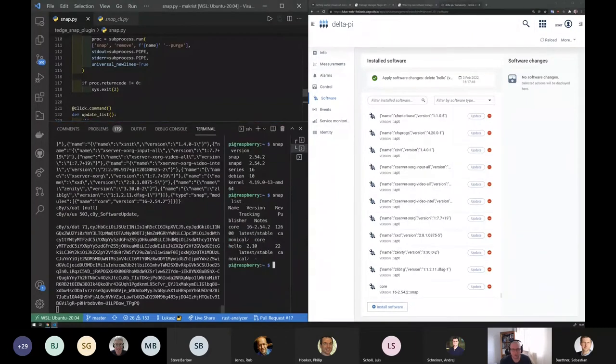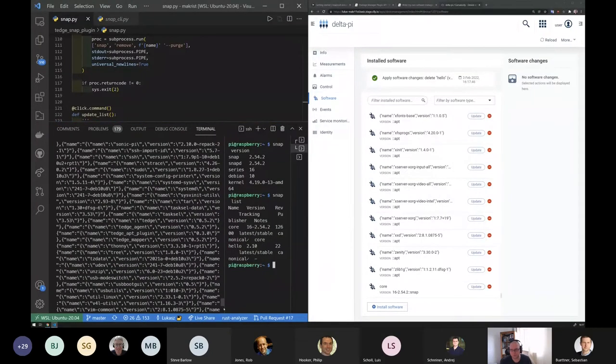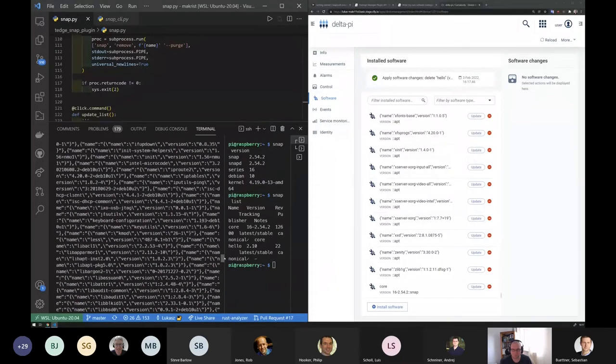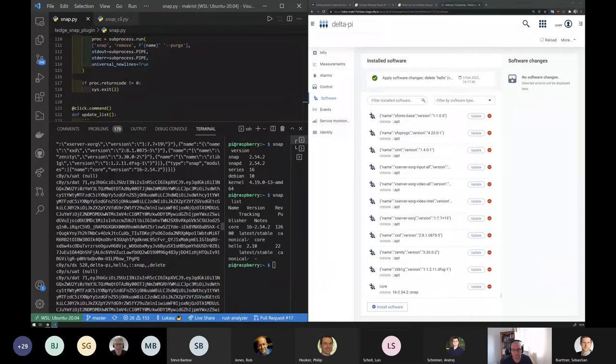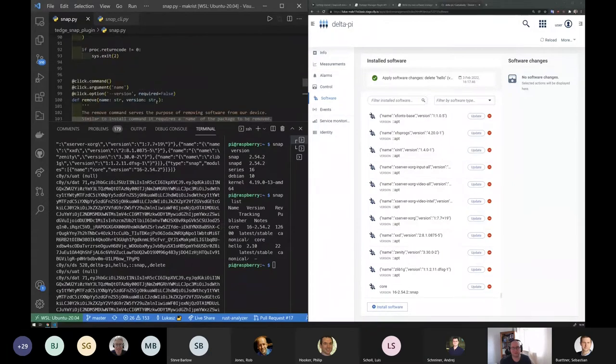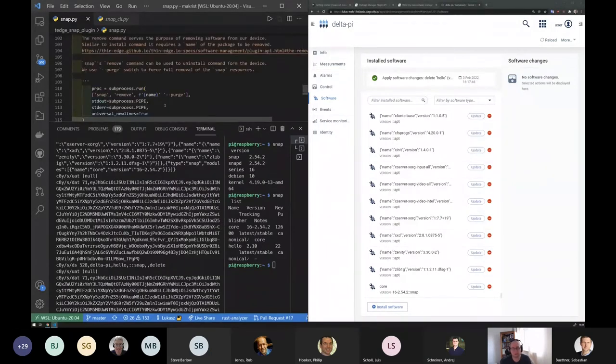As you can see, there is actually quite a lot of stuff happening in the background. But because this is all handled by the agent as well as the mapper, we don't have to worry about it on our plugin level. As you saw before, I did not touch MQTT at all. And here we can see our request to remove our application. Right, so the application is not here anymore.